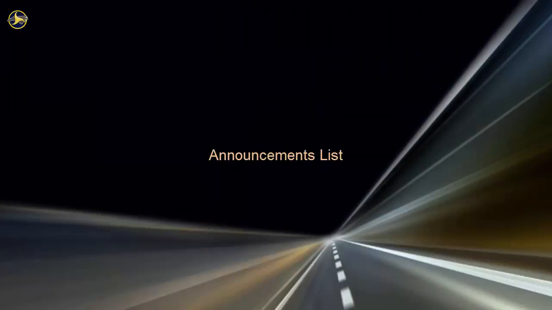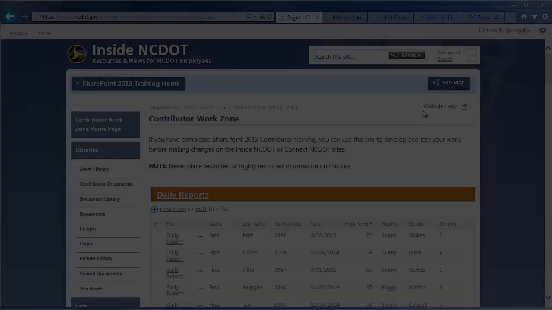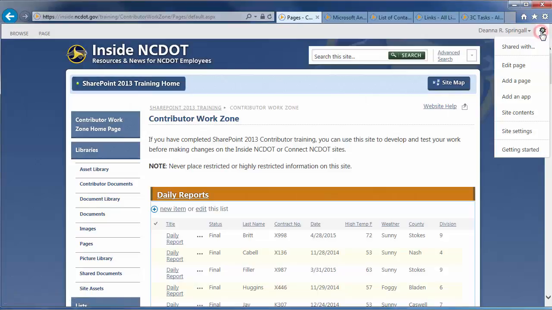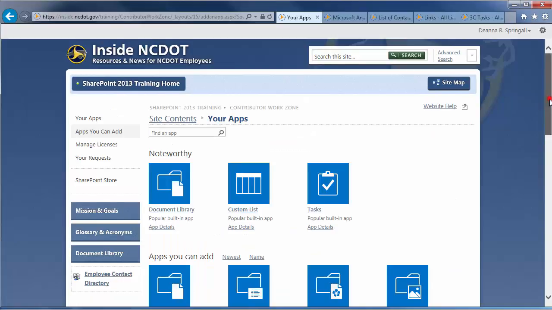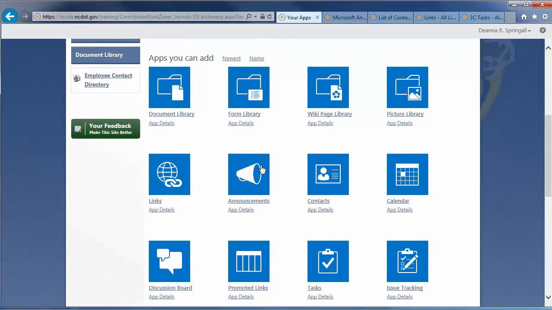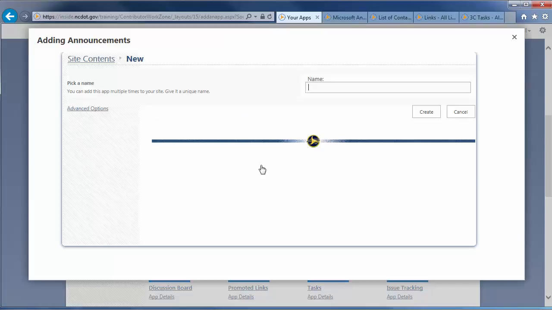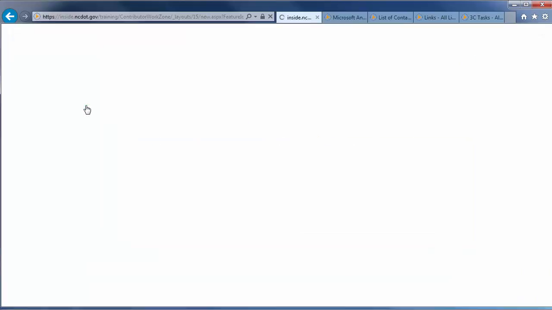Let's start by creating an announcements list in the Contributor Work Zone site. Click the Settings gear, then Add an App. Scroll down until you find the Announcements list on the Your Apps page, then click its icon. Let's look at the advanced options.